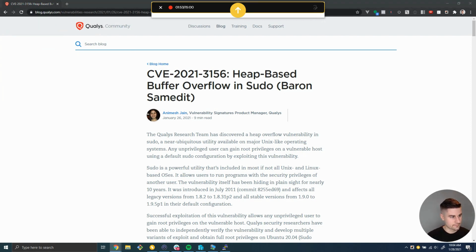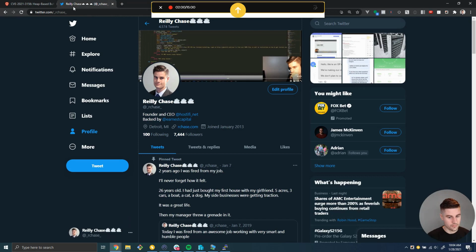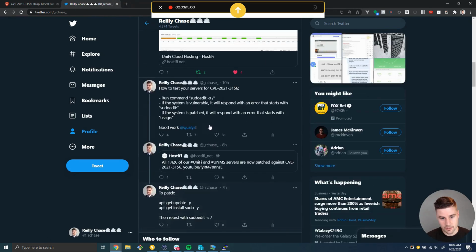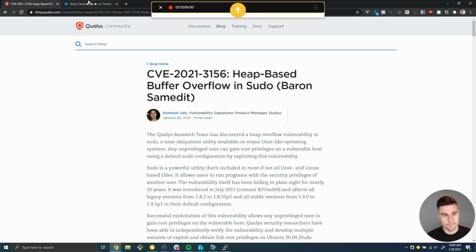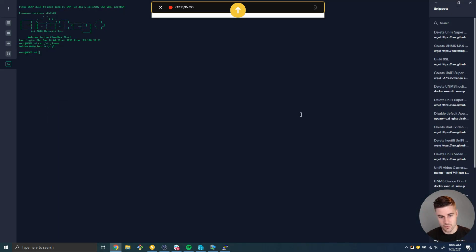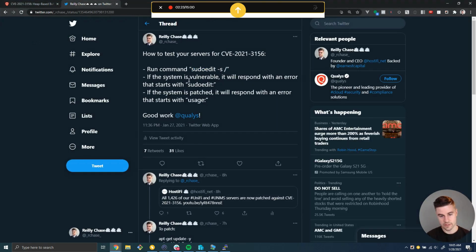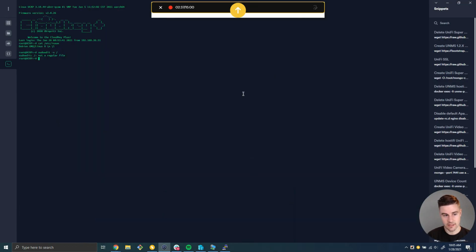I have a post on Twitter here where I talked about how to test for this vulnerability. This is from the research here. If we do sudoedit -s /, the output is "sudoedit: / is not a regular file." And if we go back and look here, Qualys said in the research that if the system is vulnerable, it will respond with an error that starts with sudoedit. If it's patched, it will respond with an error that starts with usage. So because this responded with an error that starts with sudoedit, this is a vulnerable version.